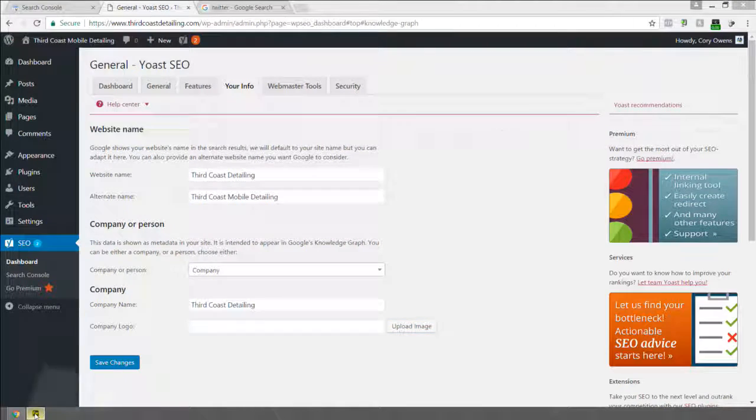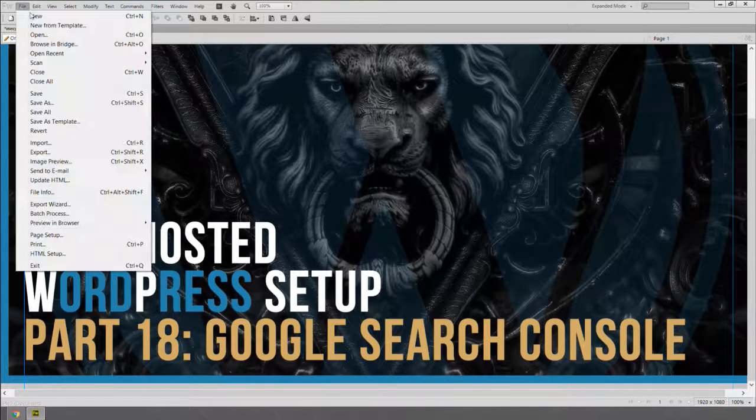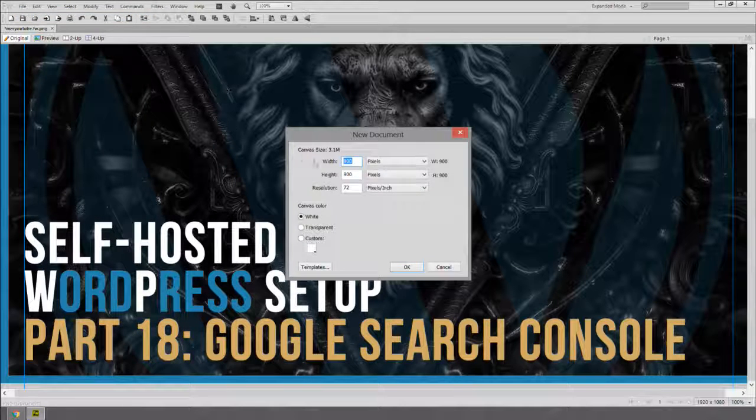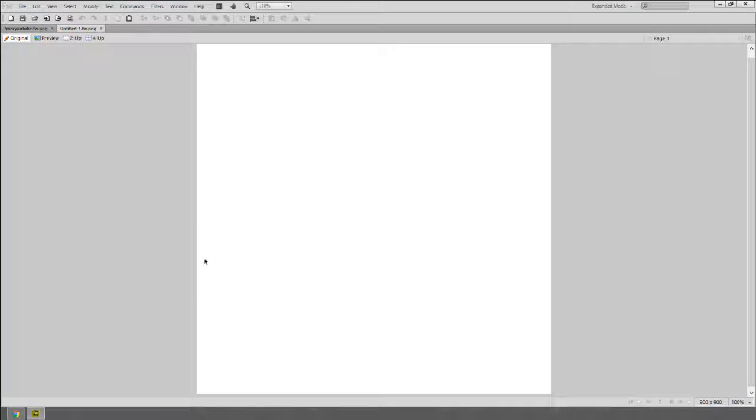Actually, I can just create it right now. So I'm gonna open up, I'm using Adobe Fireworks to do this. If you don't have the money to hire someone to design a logo or this particular asset for you, you can use Canva, canva.com. I'm just gonna create a new one at 900 by 900. And I'm gonna go and find my logo to import it, so I can show you exactly what it should look like.